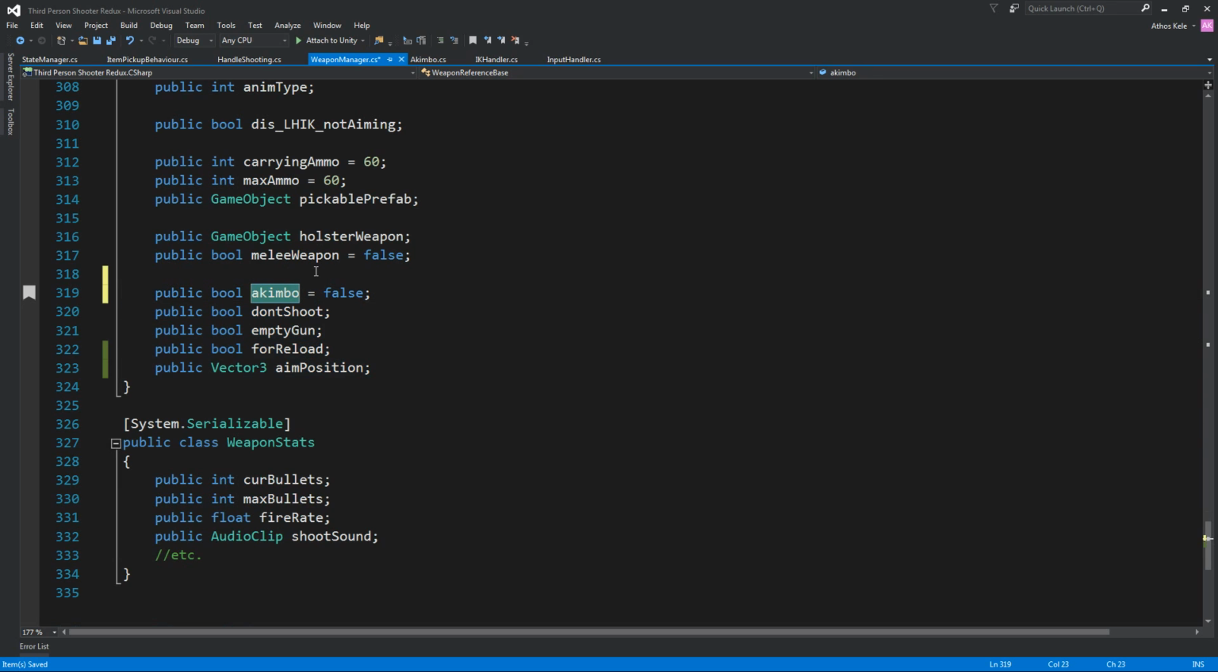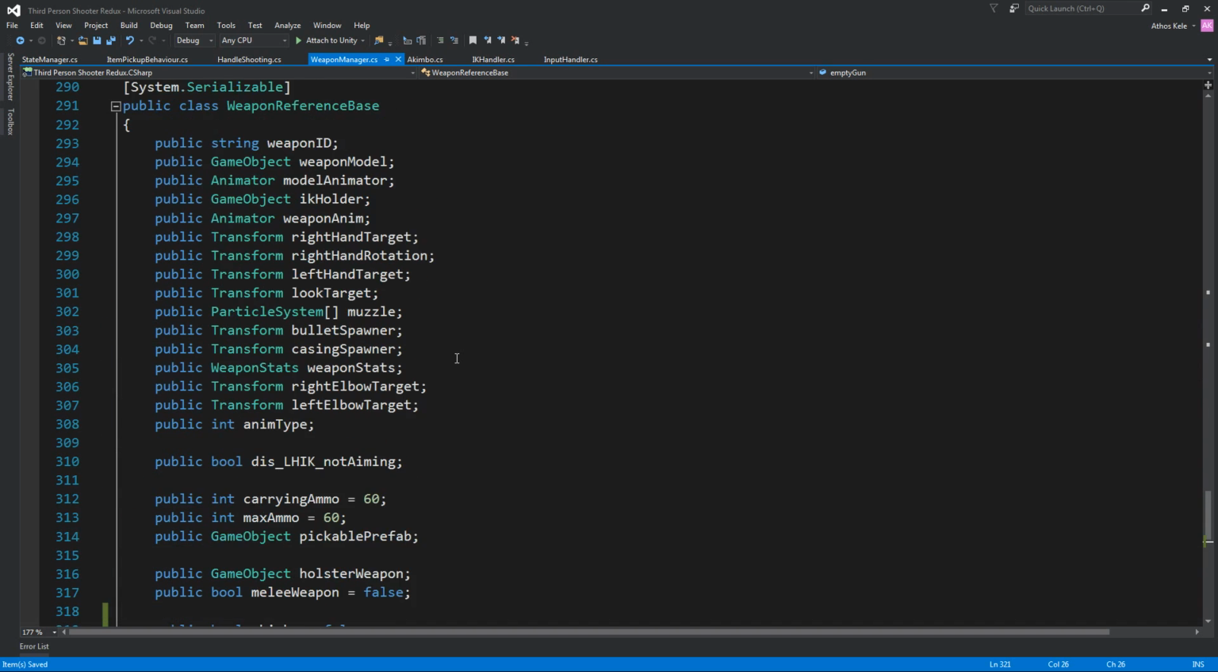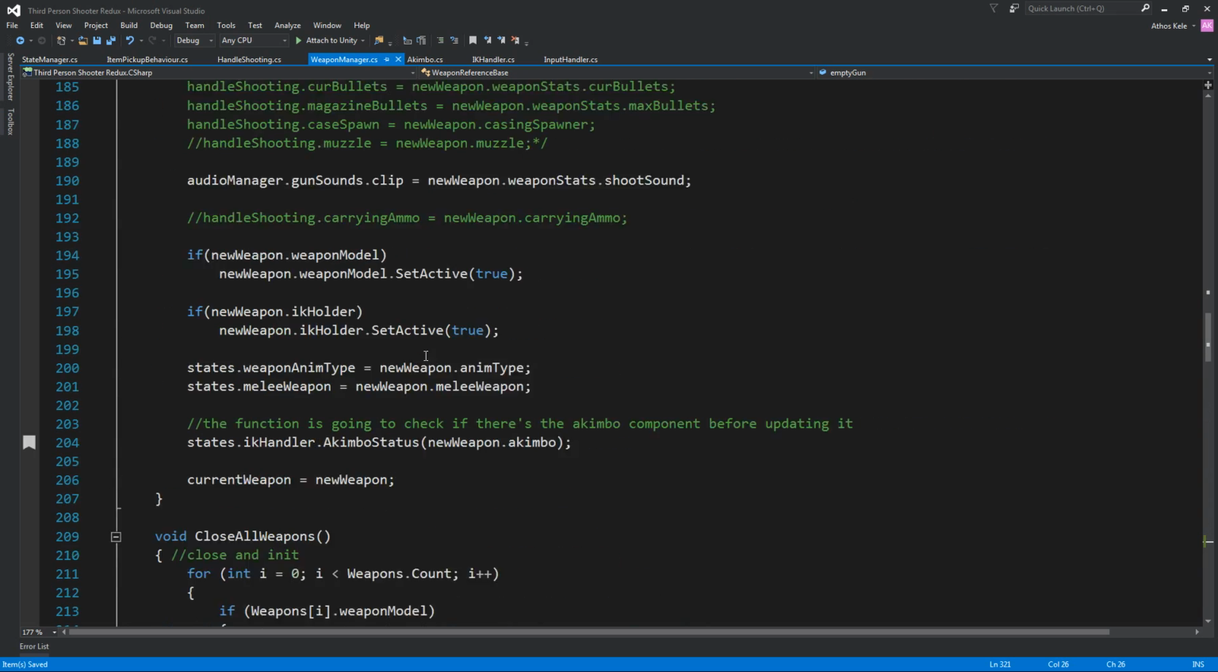Okay, if the weapon is Akimbo, and this has to do with the right hand weapon, not the left hand. The left hand we take as a special case. The new variables we're going to need inside our weapon reference base will be Akimbo, don't shoot, if it's empty the gun, if it's ready to reload, because we add a little delay when we want to reload, and the aim position.